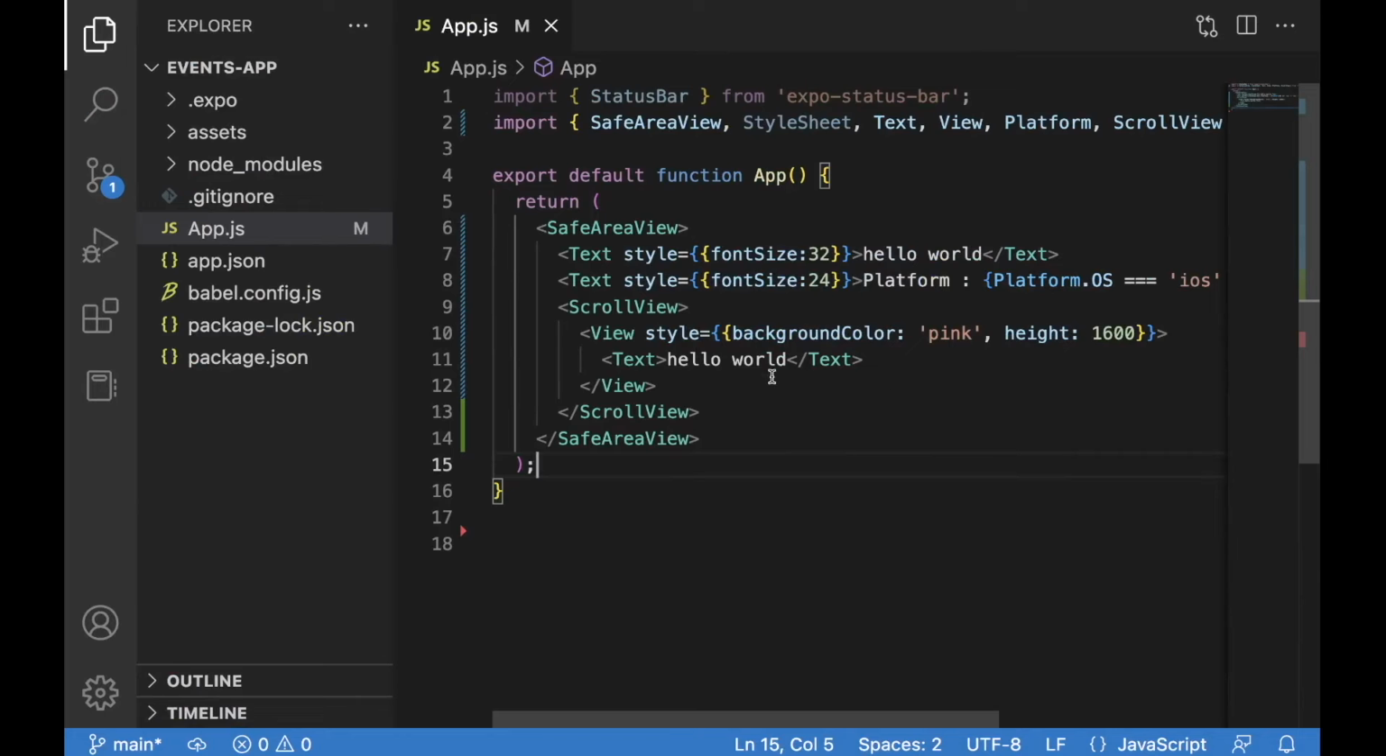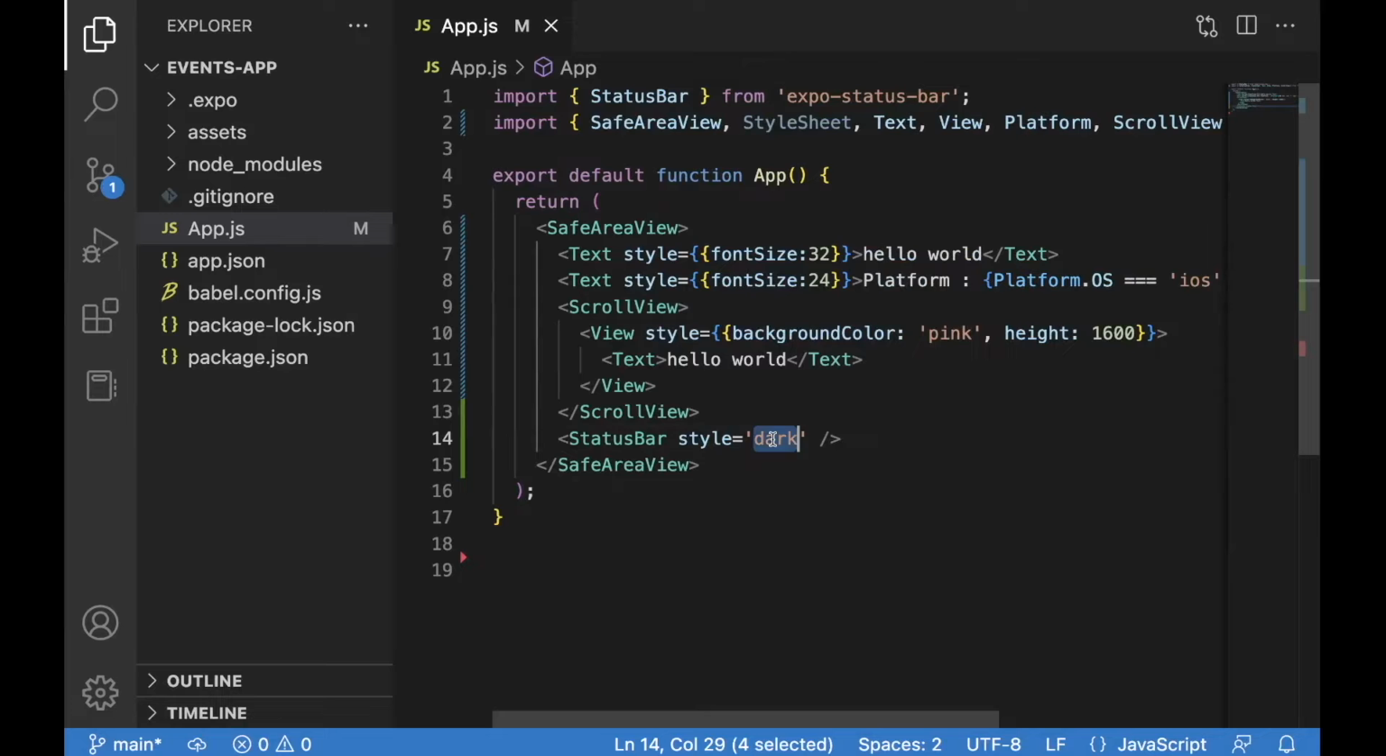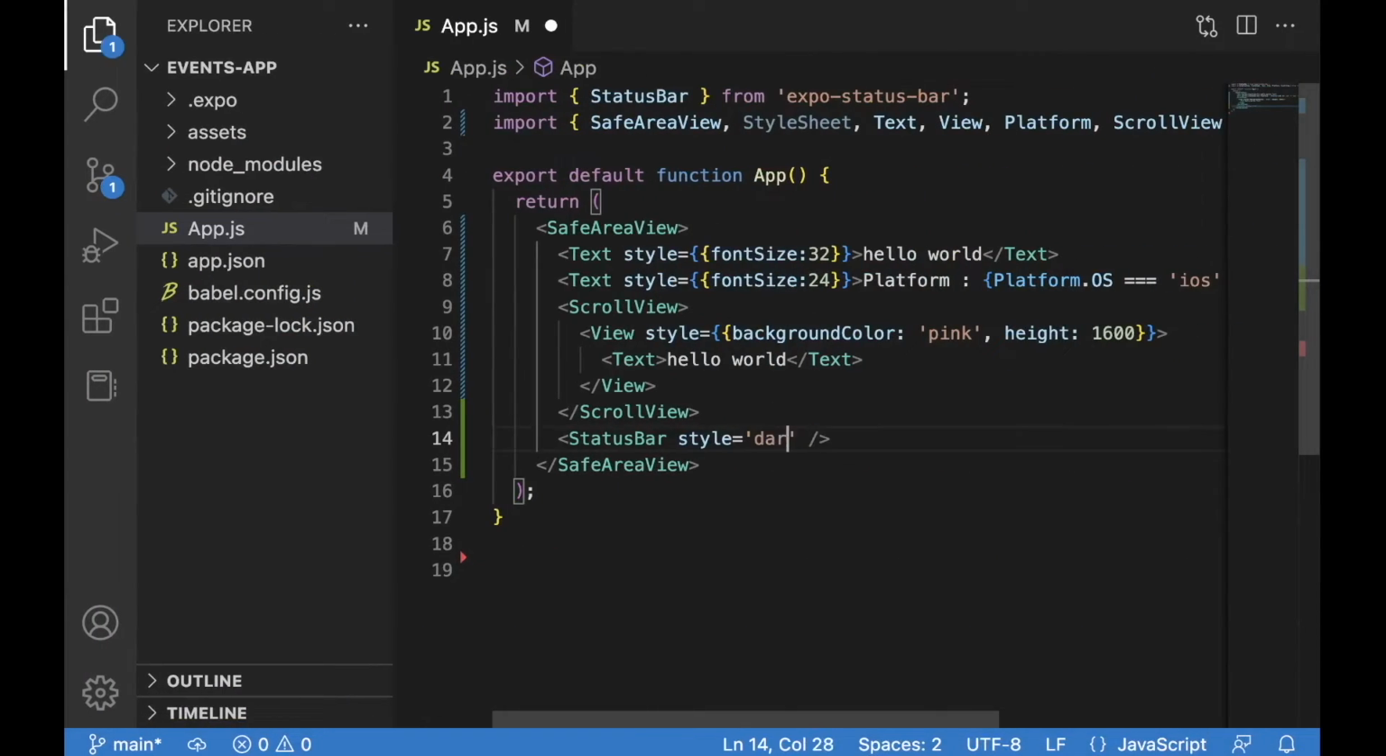Before we take a look at the button and the text input, let's not forget about the status bar. I'm going to use this component which comes from Expo status bar just underneath the scroll view. So let's put in status bar, and I'm going to specify the style equal to dark. This is basically the time, the Wi-Fi, the battery. If I change this to light, you can see that we don't see those additional informations anymore. So let's go back to dark.